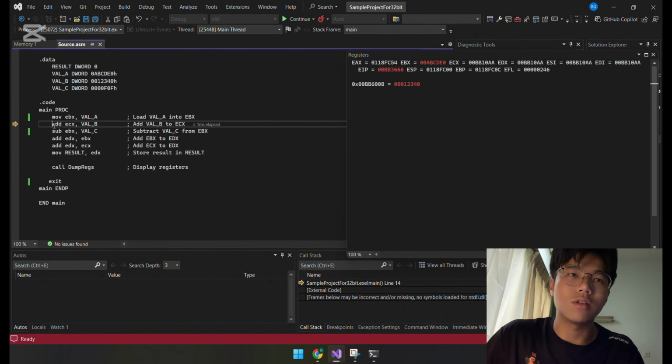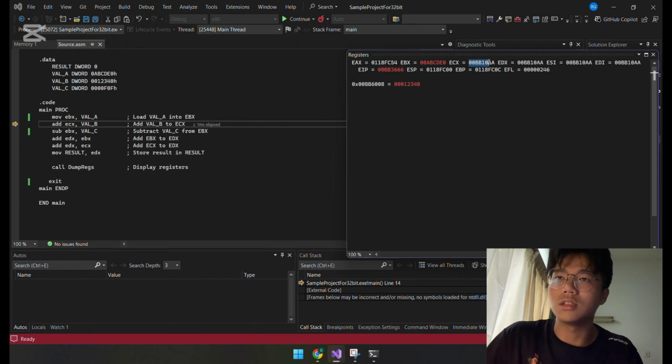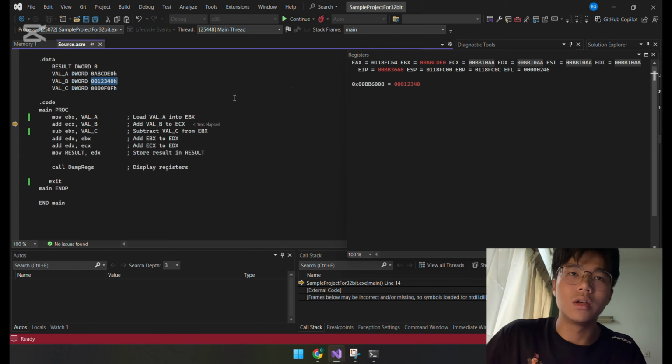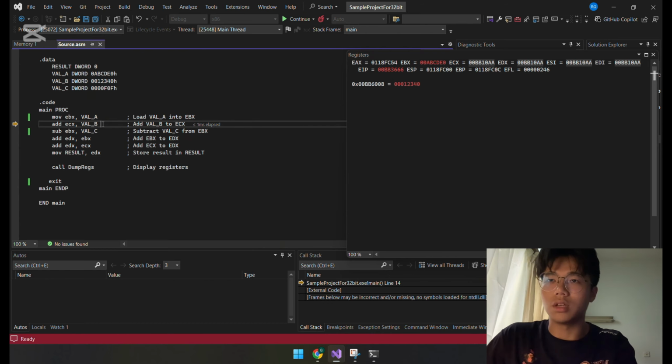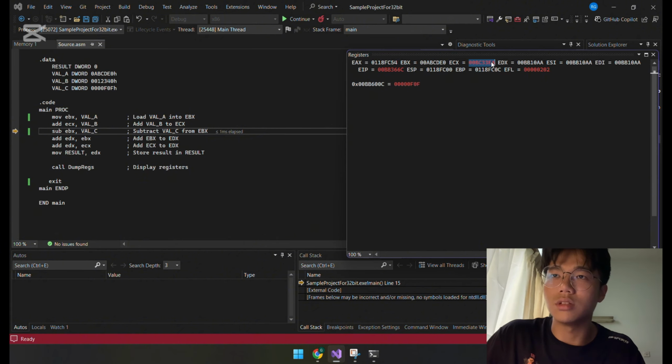And then the next line is add ECX, variable B, which means that we have to add the variable B to the ECX register. Initially, the ECX register has this value. So this value will be added to the variable B, which is this value, and the result will be saved in the ECX register as well. So you can see, here's the result in hexadecimal.